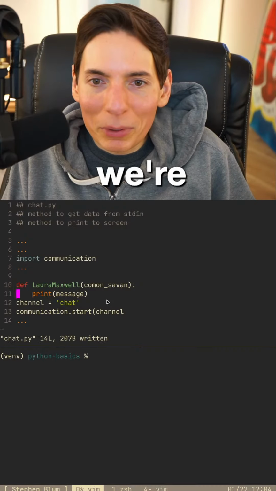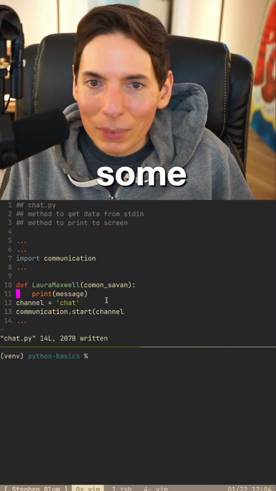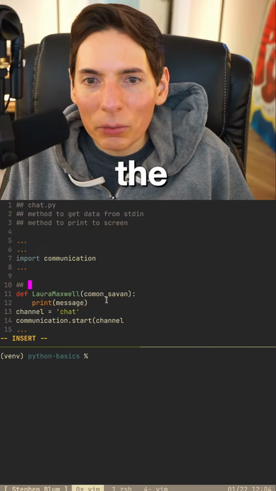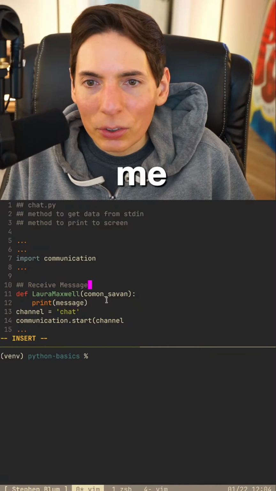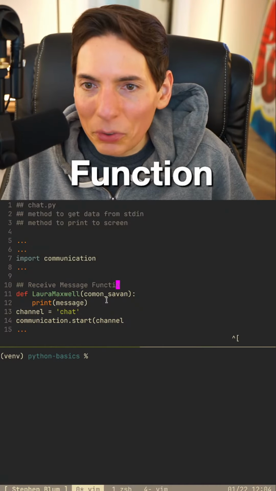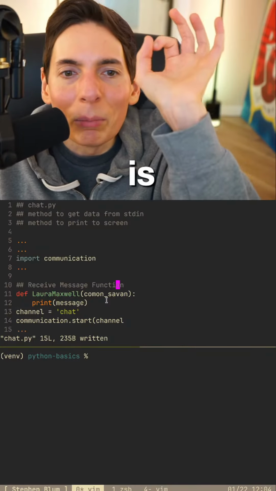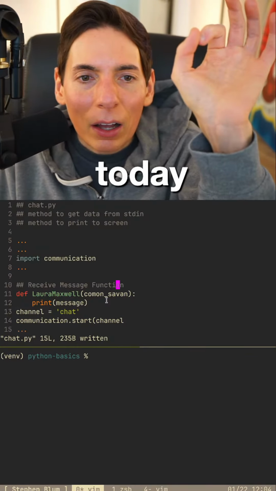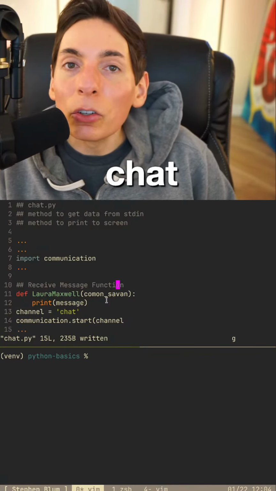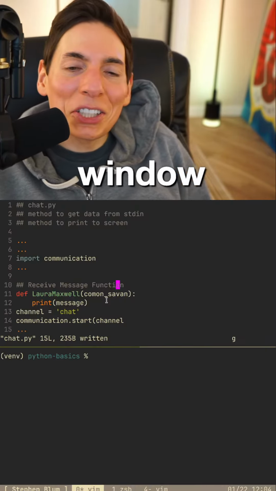So now we're actually going to be doing some coding here. This is the receive messages function. Thank you for the hearts, you guys. Appreciate it. We'll get this going. So the plan is we're going to build a chat. Hey, man, what are we doing today? We are building a chat in the terminal window.